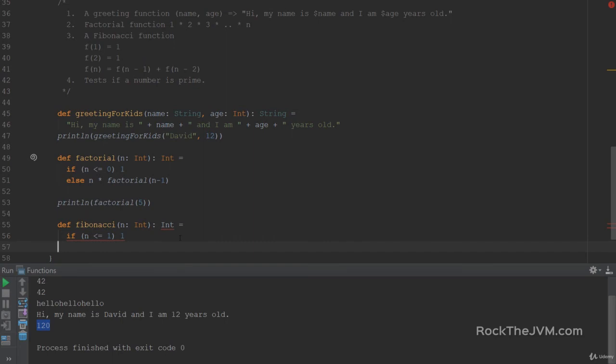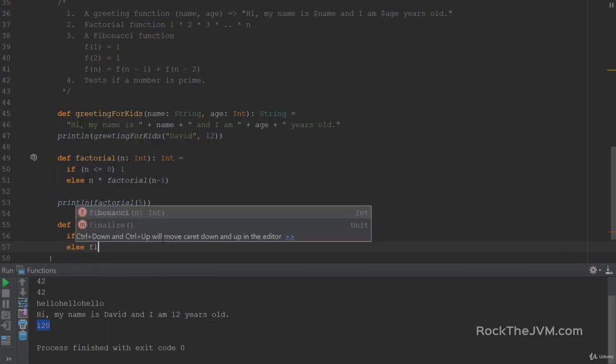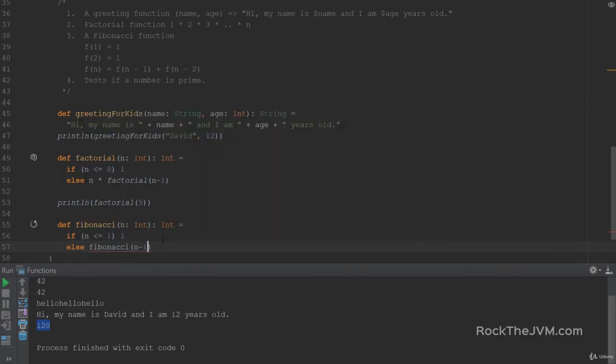We will ignore the case n less than or equal to 0 because that doesn't make sense. We'll probably throw an exception, but we'll learn about throwing exceptions later on in the object-oriented programming section in the course. Otherwise, we'll just return Fibonacci of n minus 1 plus Fibonacci of n minus 2.